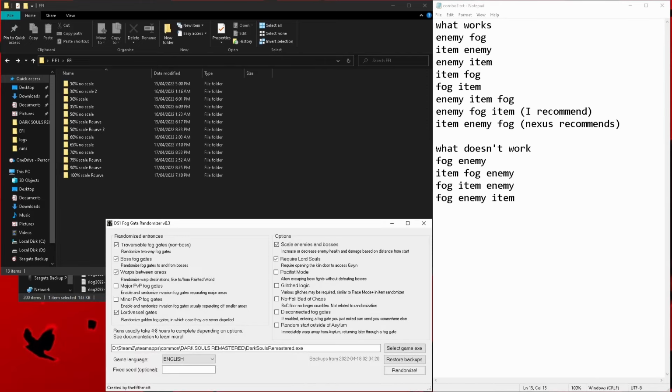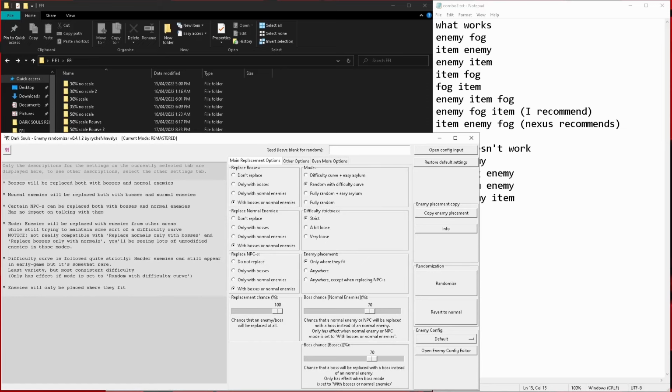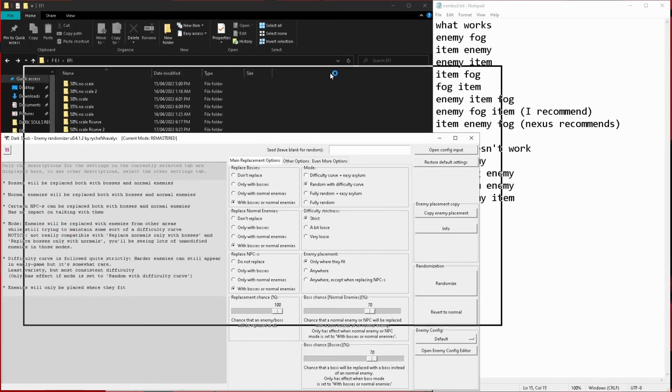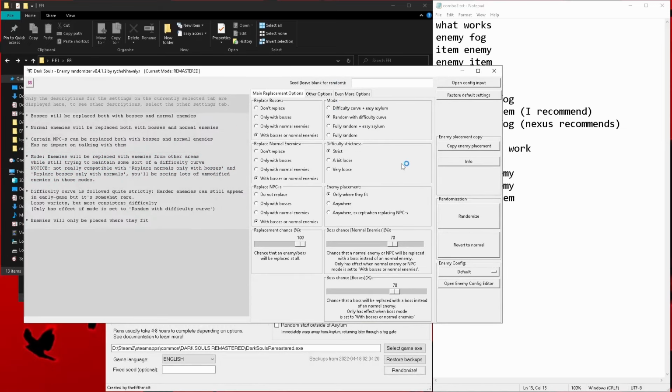Let me bring out my tabs. Here we go. So on the enemy randomizer, you're going to have the most success with compatibility if you were to do random with difficulty curve. And it wouldn't even matter what you set these percentages to. You could set that to 100% and 100%, and that would work just fine.